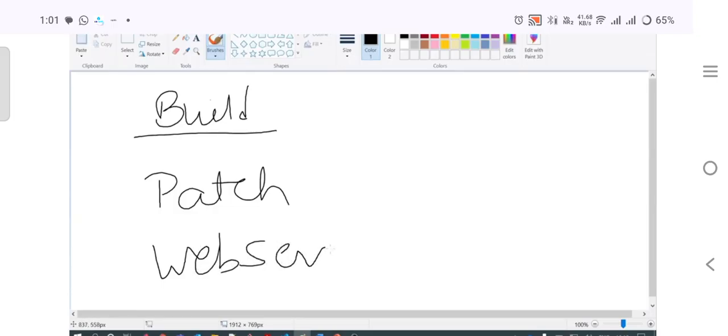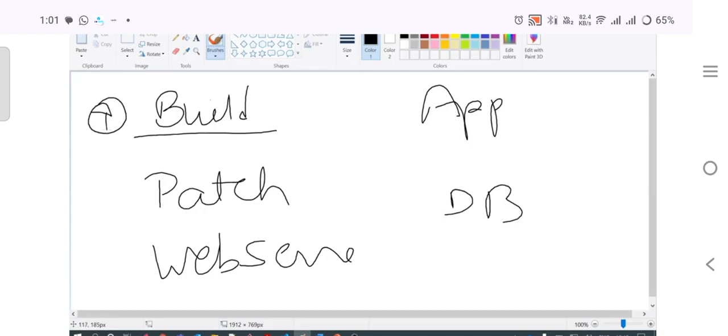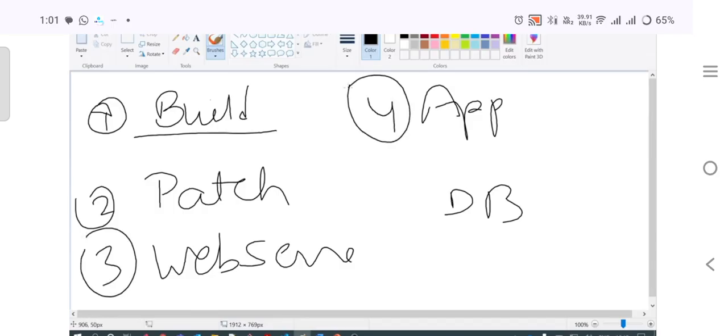Suppose I have multiple tasks to run on my target machine, and these tasks, if I put in playbook, suppose I have to build the server, then apply patch on the server, then install web server, then install application server, then install database. These are the 5 tasks I want to run on my target machines.